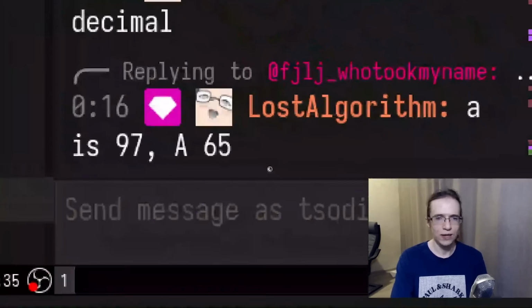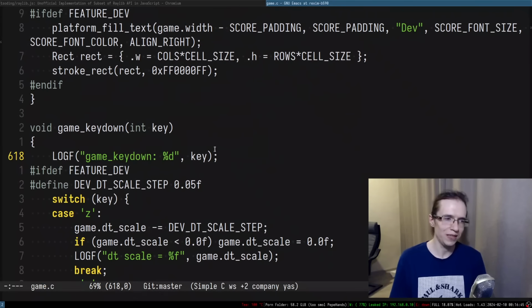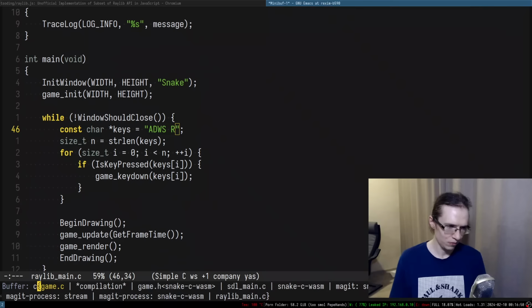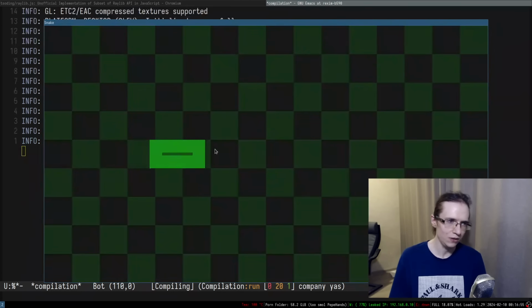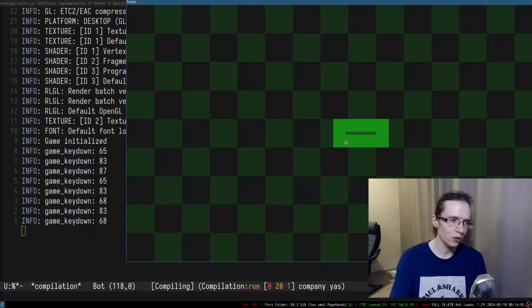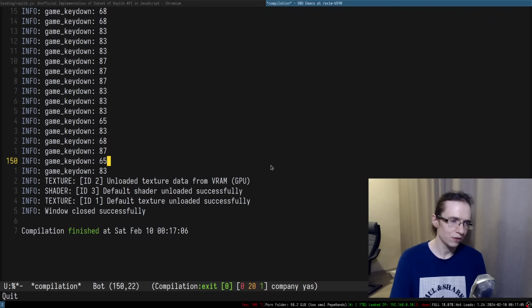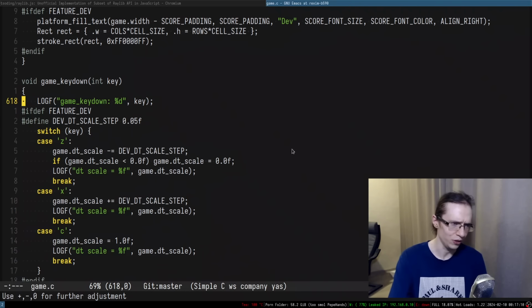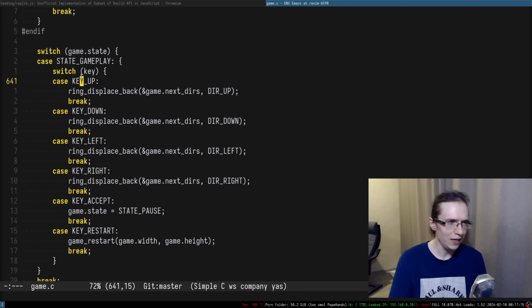Okay, so A is 97, A is 65. I suppose that means they have to be capitalized. So let's go ahead and capitalize them, because we're capitalists. All right, so it is receiving all of these keys. That's pretty cool. But something is still wrong. We receive them, but we can't really handle them for some reason, especially if we are in a gameplay state.